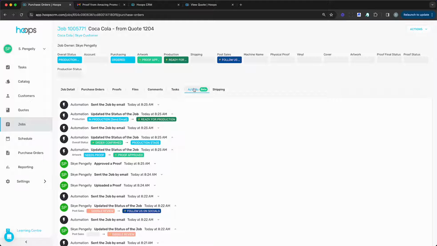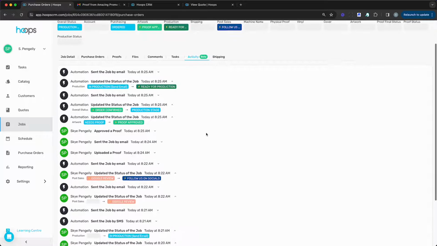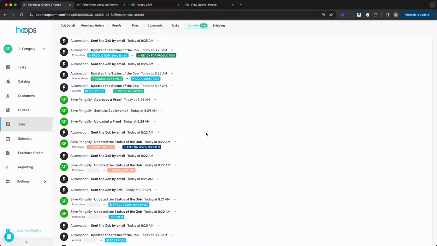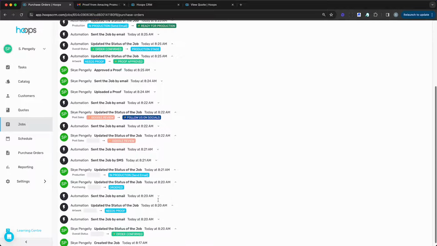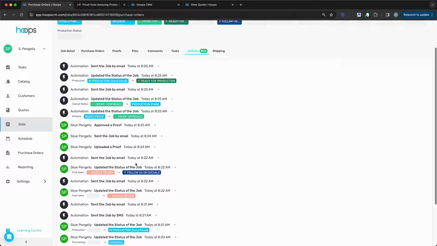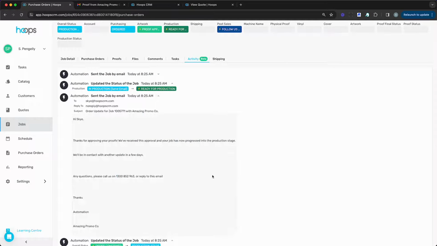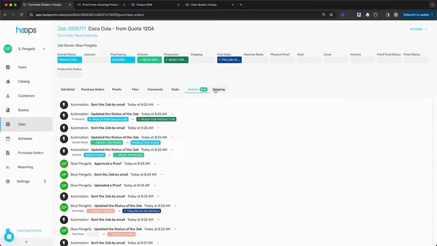We have a beautiful activity log, so no longer do you have to track down where mistakes or errors have been made, although Hoops basically eliminates that for you. You can see who has done what and when. So you can see here that I changed the status at this time. You'll also be able to see any emails that have been generated by an automation at this time as well. So you can track everything that has been undertaken on that job.